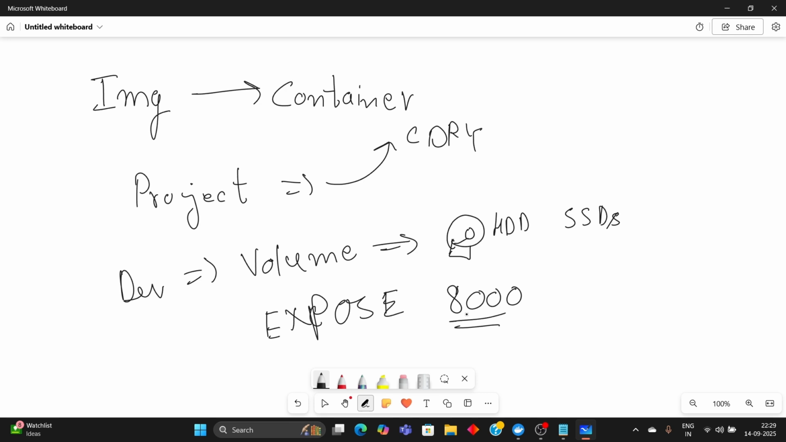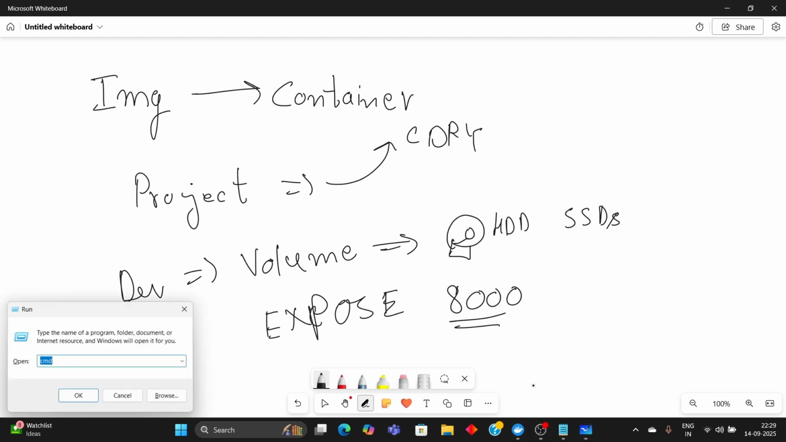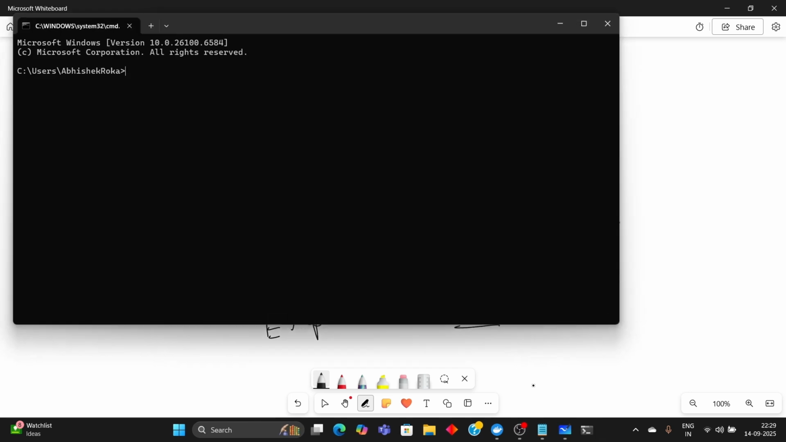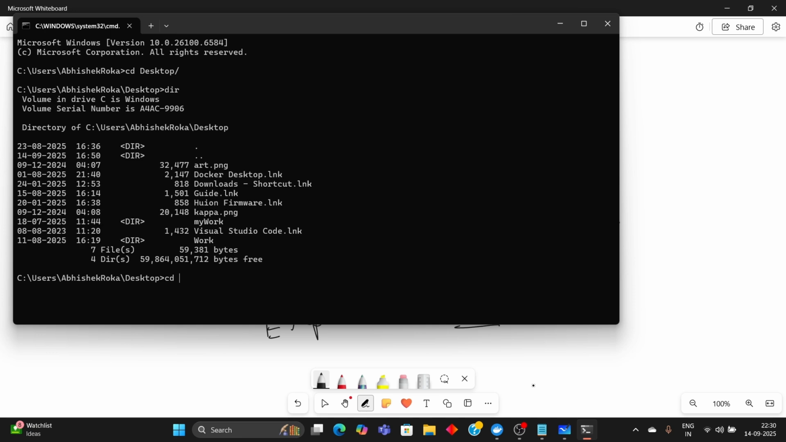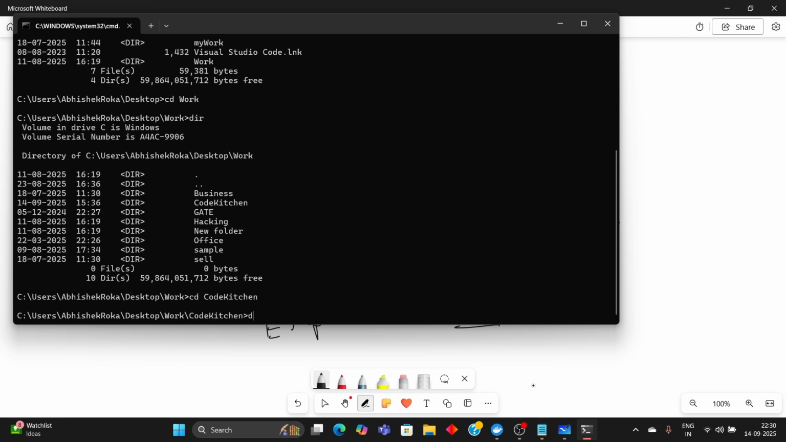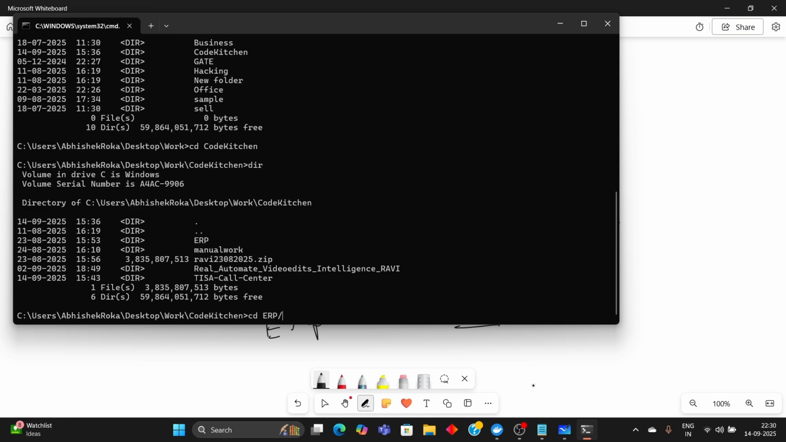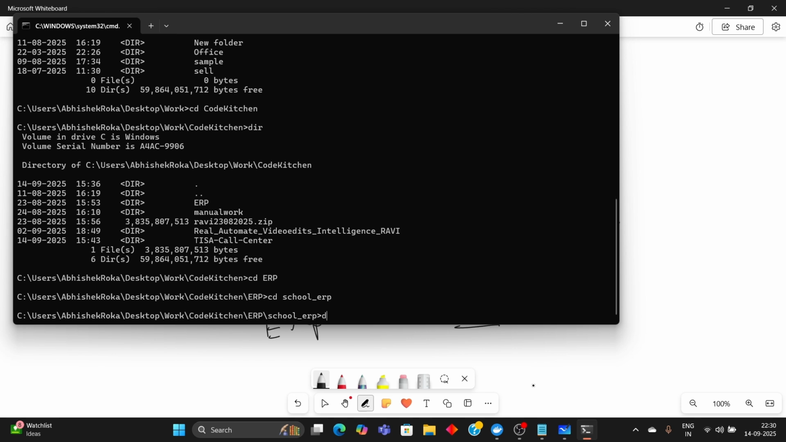Okay, it's enough talking. Now let's dive into the code. So as you can see, I have written a few pieces of code for these containers. So if I go down to this part and let me go to my project. So it takes some time. cd code kitchen dir, cd erp slash school, okay, cd school erp system.